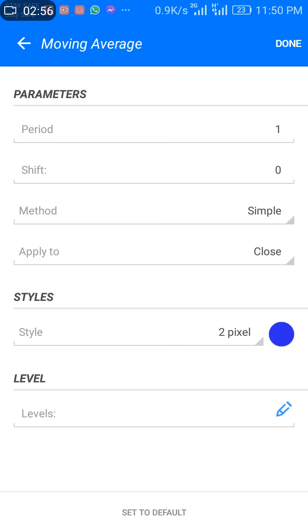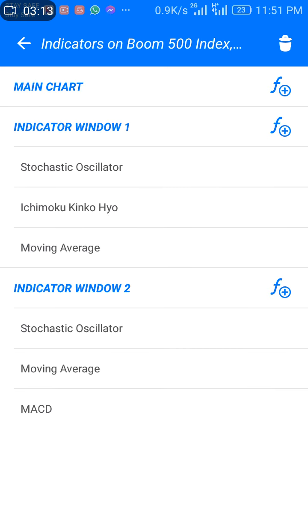This is it. Just set it the way it is here. Period 1, shift 0, method simple, apply to close, style 2 pixel. You pick any color of your choice. Your levels, you leave it like that, don't add anything there.